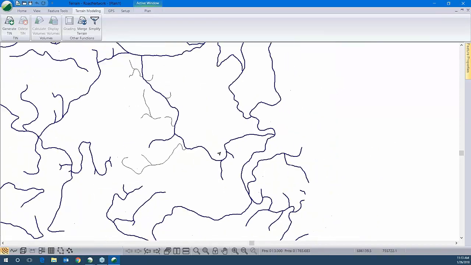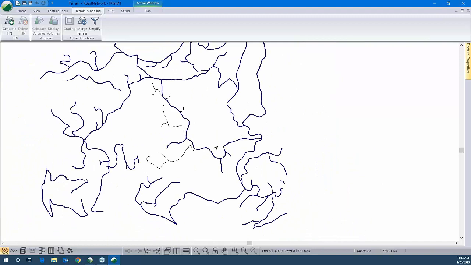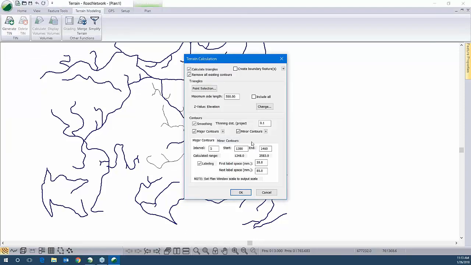Don't need to see it. Next step is to generate your TIN contours. I'm just going to do minor contours. I'm not going to worry about major contours. And I'm going to set my minor contours at 5 feet.